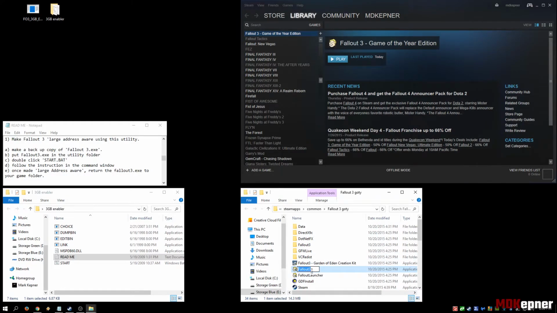First thing that we need to do is make a backup of our Fallout3.exe. We can see it here, Fallout 3 application. Go ahead and make a backup of that. There we go, Fallout 3 copy. The next step, we need to put the Fallout3.exe in the utility folder. I'm going to go ahead and copy that.